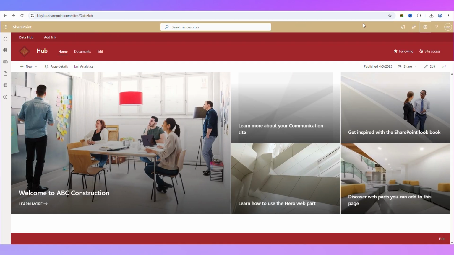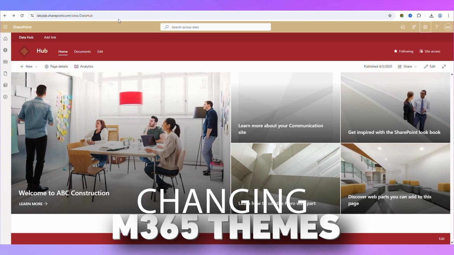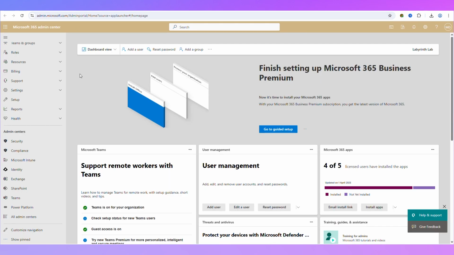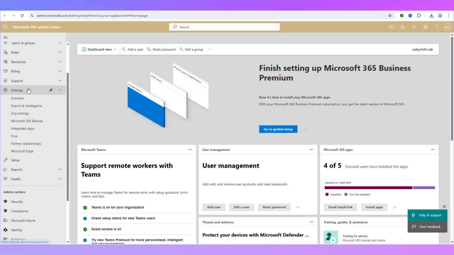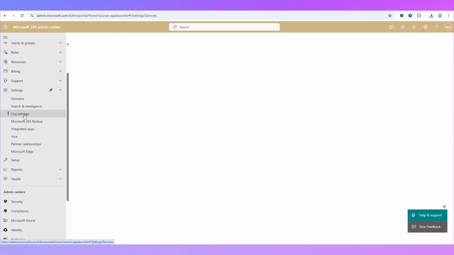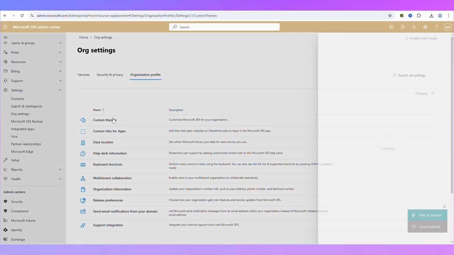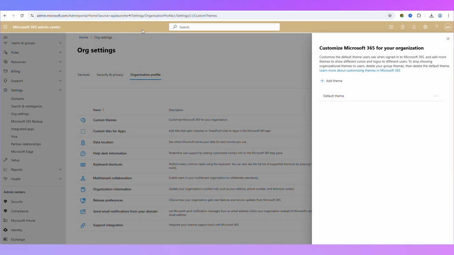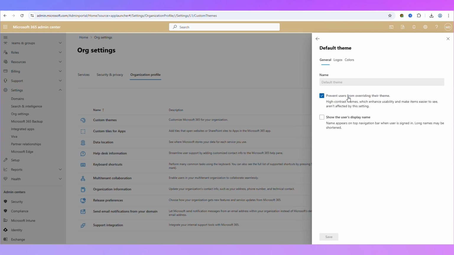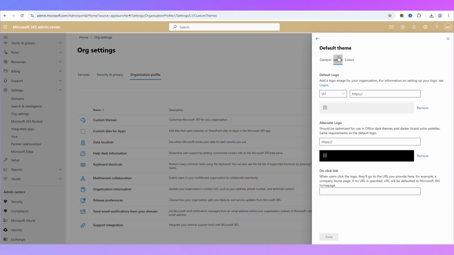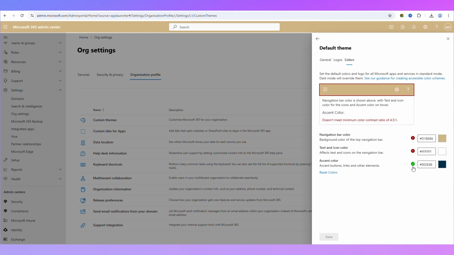Now this kind of tan colored bar at the top here, this is actually not set within SharePoint. This is a color that you will see across all of Microsoft 365. If you want to change that, if you go back into the Office 365 Admin Center and then click on Settings and Organization Settings, you've then got Organization Profile at the top and Custom Themes. So you can see here in the 365 Admin Center, I've also got that tan color. If I click on the default theme, go onto logos and colors, you can come in here and you can change the navigation bar color and also upload your corporate logos. So it's relatively easy to do.